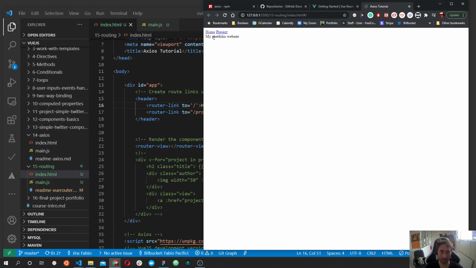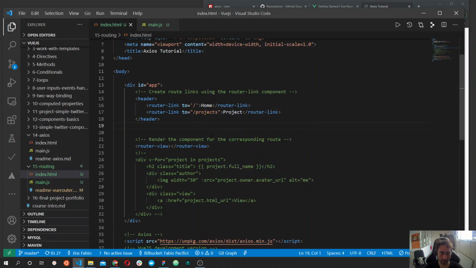Okay, so we have two links, home and portfolio, my portfolio website. And if we click on the projects link, you will see that the content has changed. So my projects here and my portfolio website, and the page never refreshed. So the basic structure for our routing system for our portfolio is done. So if we visit the home page, we will see that we have two navigation links and the site content will change accordingly.